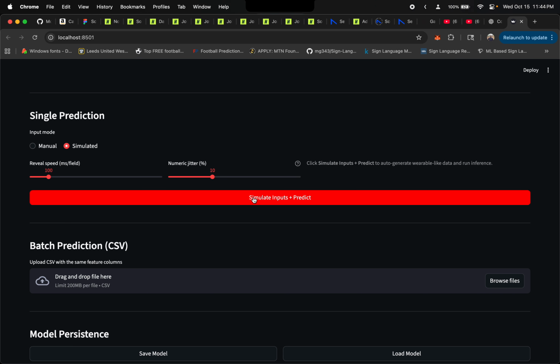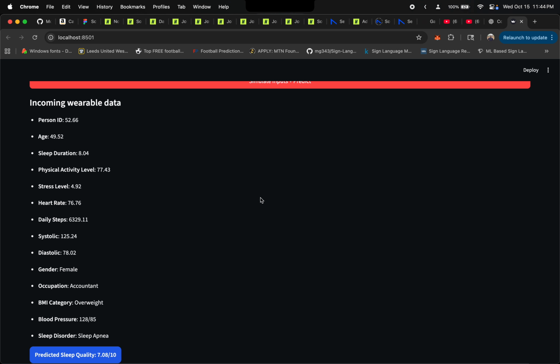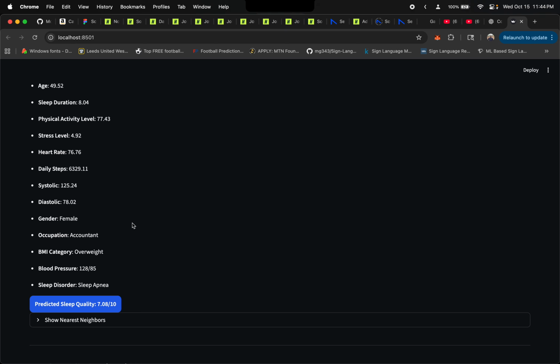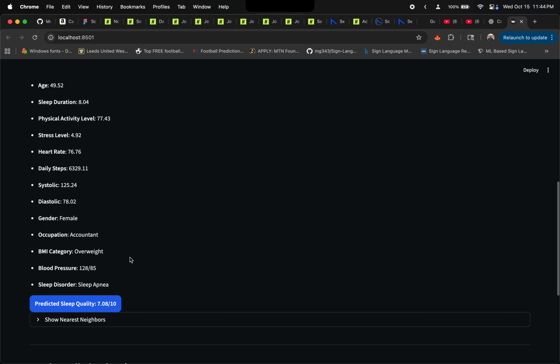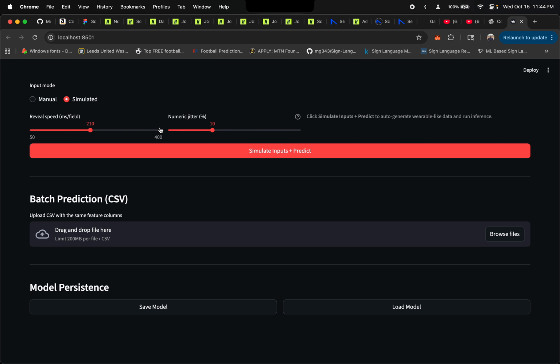And when I click on simulate inputs plus predict, it does this really nice stuff where it predicts from the wearable. You can see I tagged this incoming wearable data, and it predicts all of this, and I don't have to click on the predict button like with the other one. With this one, it just instantly does the prediction, and I can see it right here. Very little user interference. I'm just going to run that one more time so it can be seen.